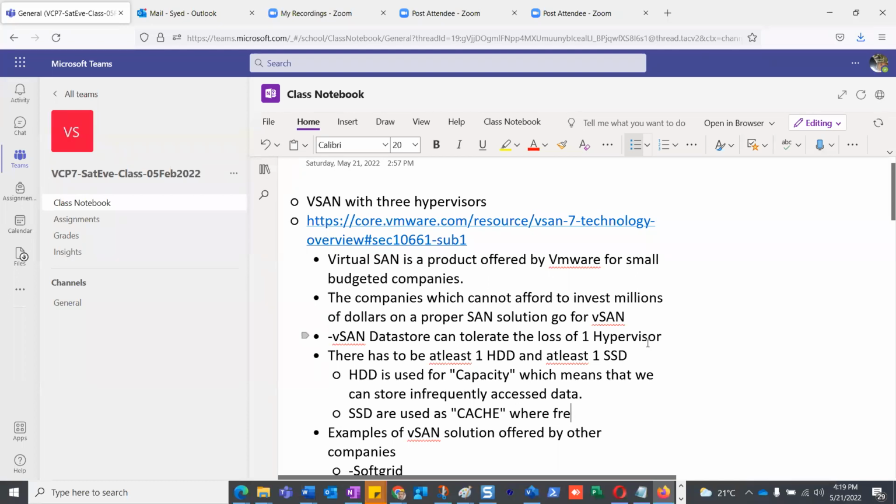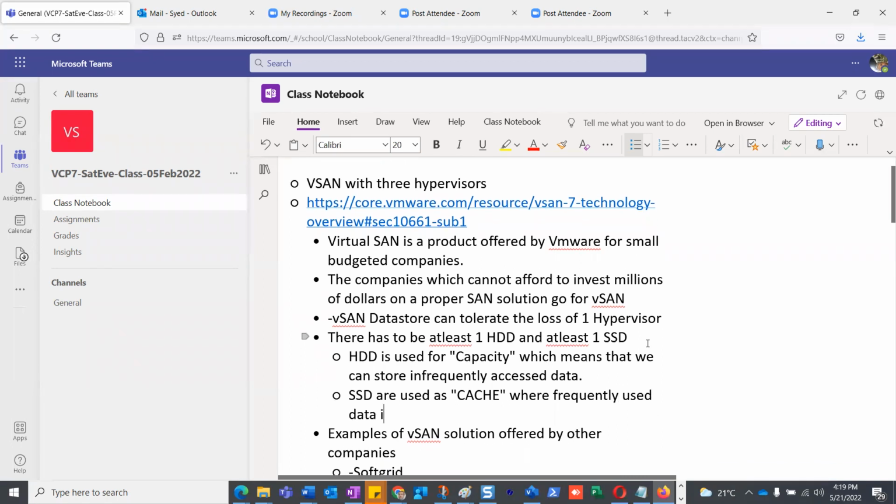where frequently used data is placed. Okay, frequently used data is placed, and so SSDs.